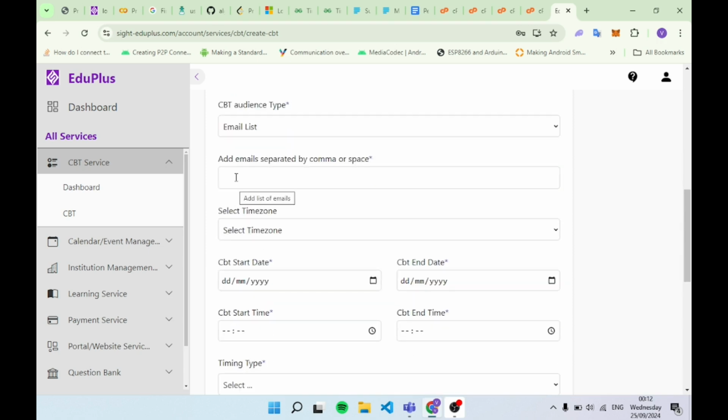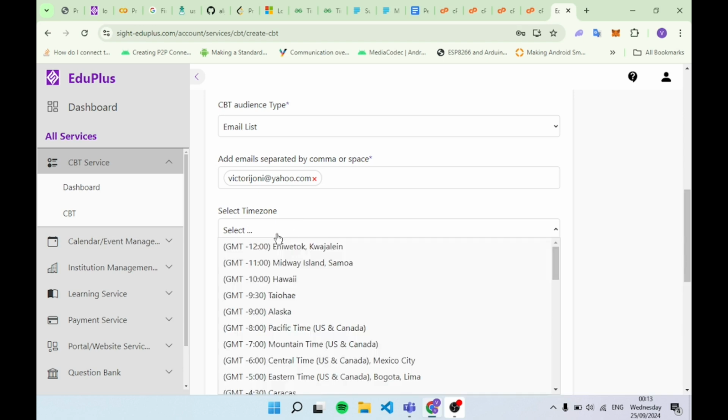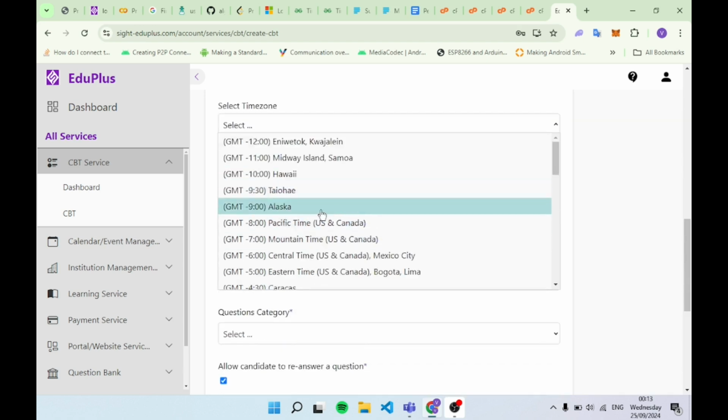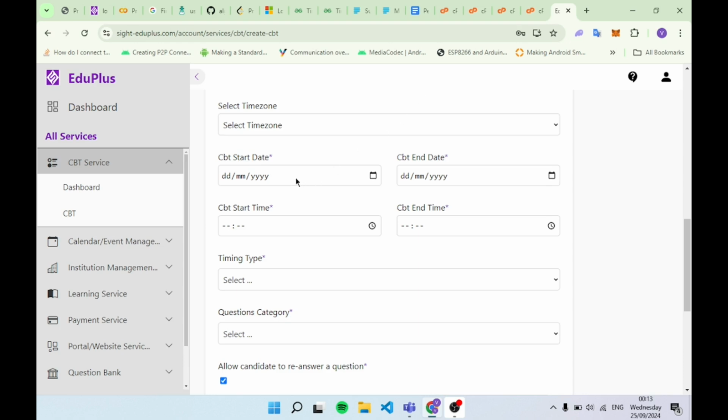Now, please take note, after putting any email, always press the space bar, so that the email will be highlighted. Then you select the time zone in which the CBT takers will be able to take the CBT. Then you can select the start date, the end date, the start time, and the end time.